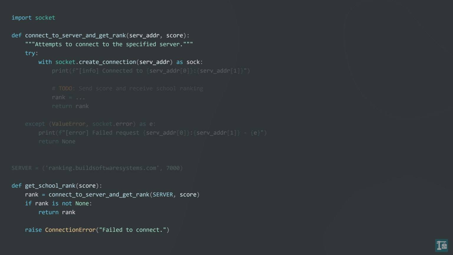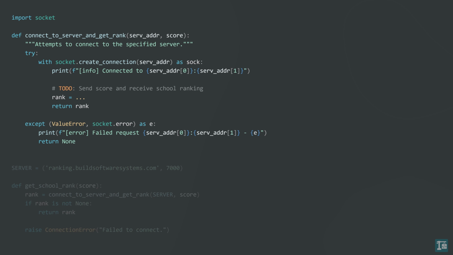Let's look at the implementation of the connectToServer and getRank functions. It uses the standard library socket API to connect to the server and retrieve the ranking by sending the score in a request and receiving the computed ranking. Because the socket API is used, we have library calls and thus apply library call validation and raise a value error in case a problem occurs. A socket.error exception is also raised when there is an exception thrown by the socket library.